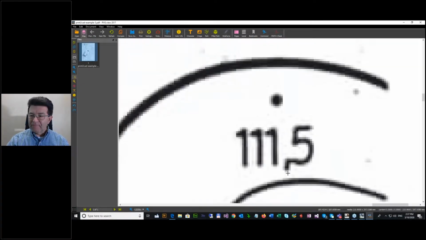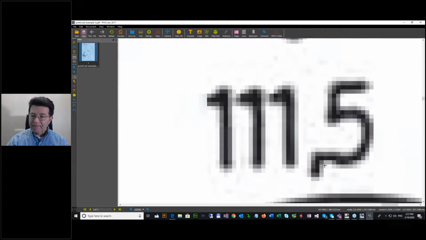So here the problem is that this one is connected with this 5, and now the artificial intelligence is not able to recognize that it is 111.5, because this is connected. And this is the reason that it gave you 115. It's a too bad quality scan.